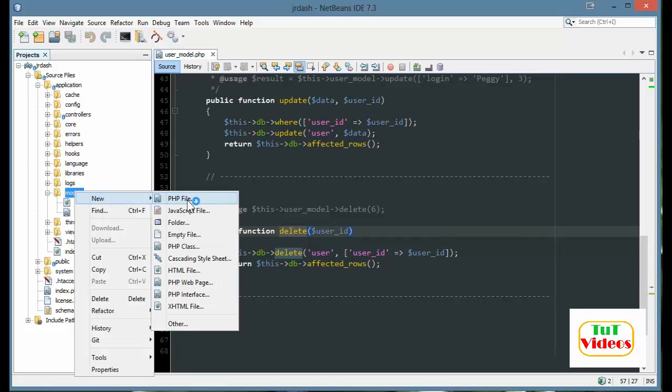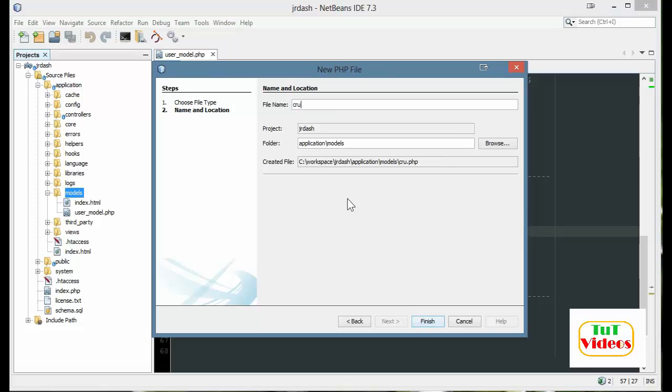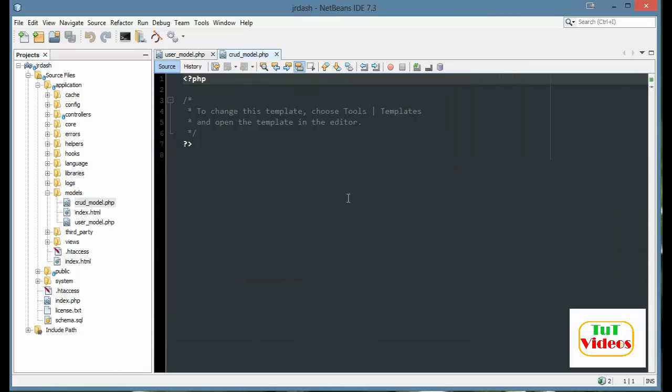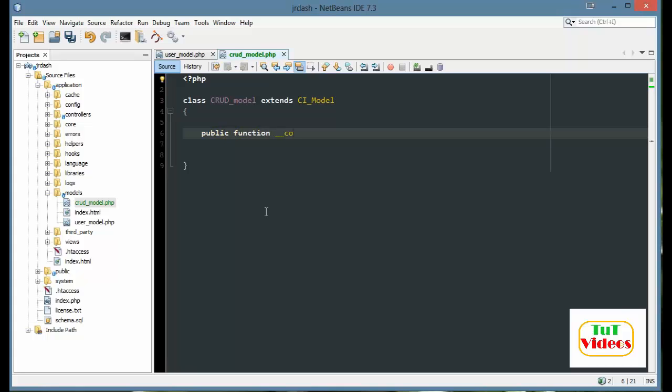We'll create a new model. So I'll make a new PHP file. I'll call this CRUD model. And I'll do this and we'll say class CRUD, I'll do it all uppercase, model extends CI model. Okay. And what we need to do is a public function construct.